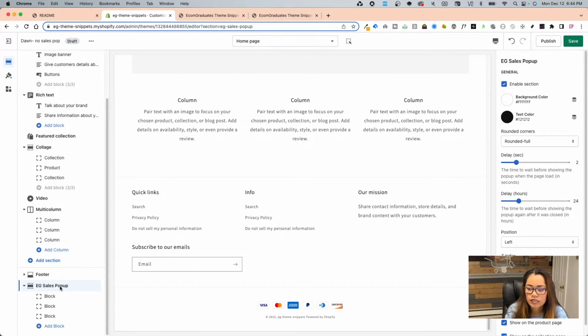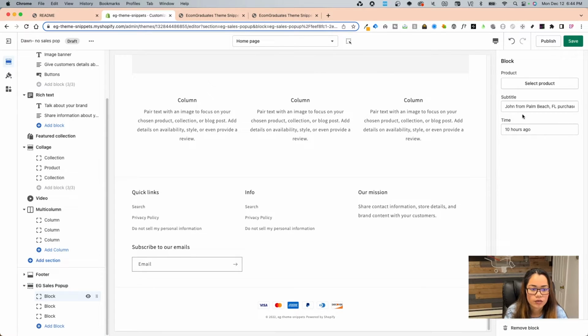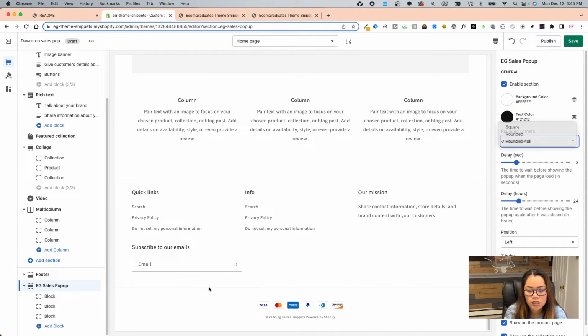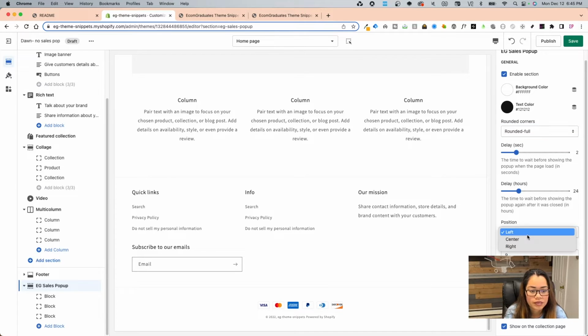Under the setting here, this is the setting which has global options, which affect globally, and then these are blocks, and so this only affects within that block. So in here, in the settings, you have the enable section itself, background color, text color, rounded fill, rounded or square. So this is just the shape of it, the roundness of it. The delay lets you know the delay in hours before it'll pop up again. Positioning is left, right, or center. And then if you do have z-index issues, you can adjust it here as well.